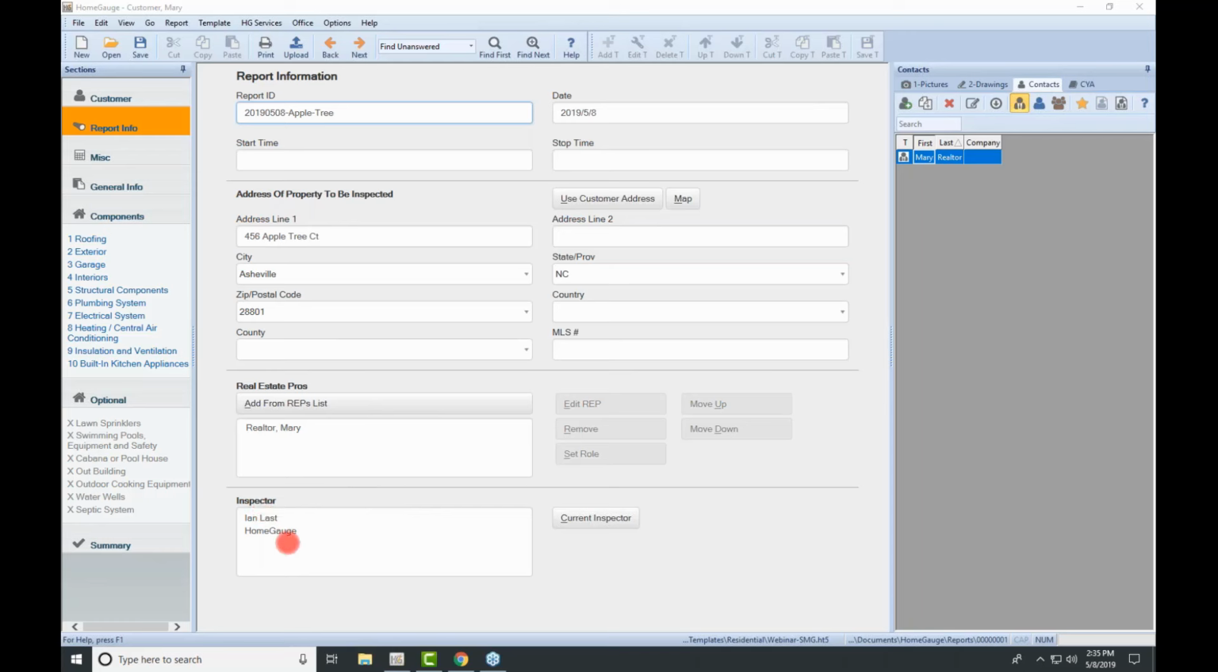Down here we have our inspector's information and the date of the inspection. If you'd like to put the start and stop time, that's up to you. I know some states require that, or some standards require that.